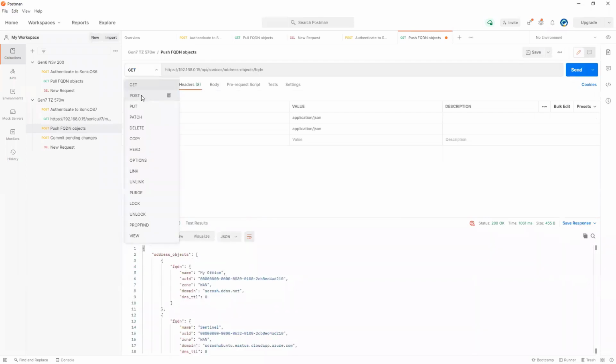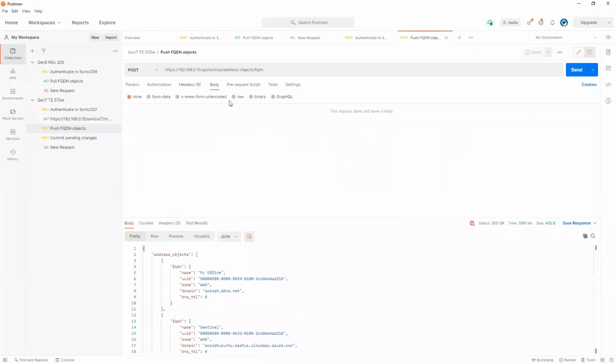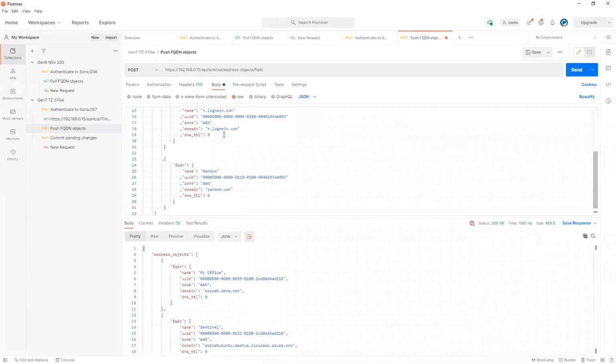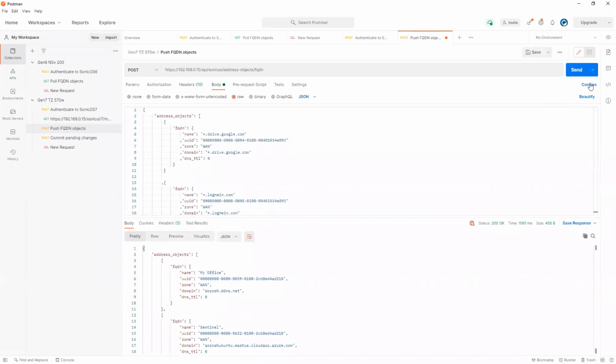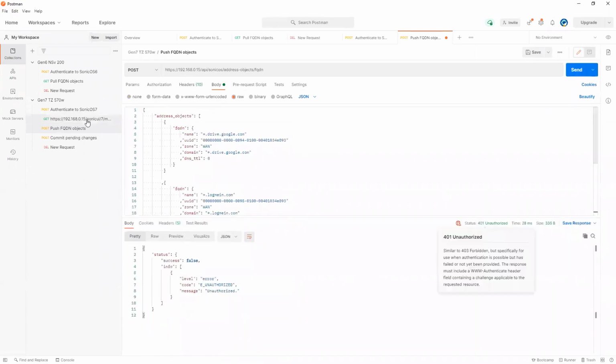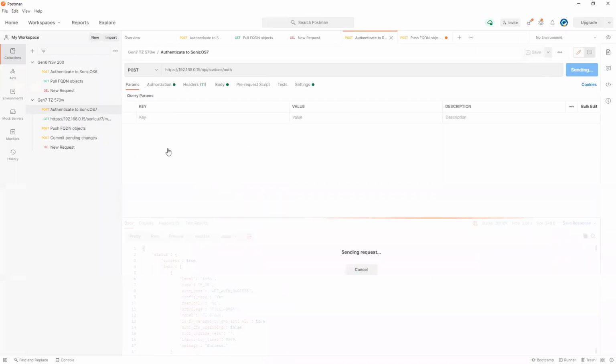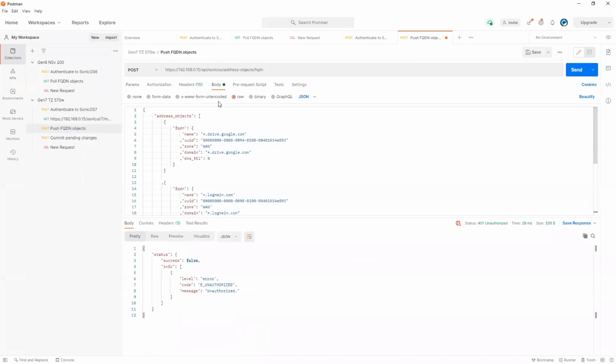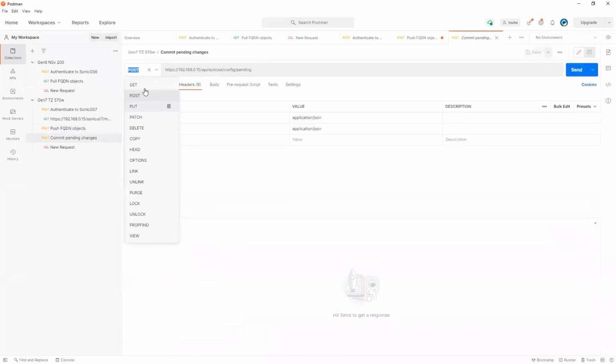And then if I decide I want to push something here, I can go to post, go to the body, and paste that raw text that I copied over for these three FQDN objects. Click send. Oh, it looks like I got preempted by NSM, so I'm just gonna authenticate again. There you go. And I'm gonna send this again. There you go. So I've got that configuration, and I need to commit it again.